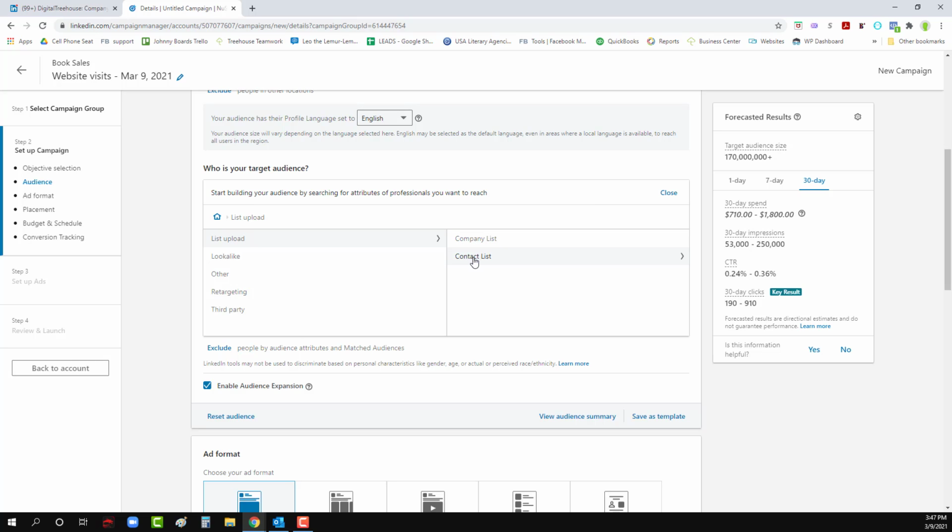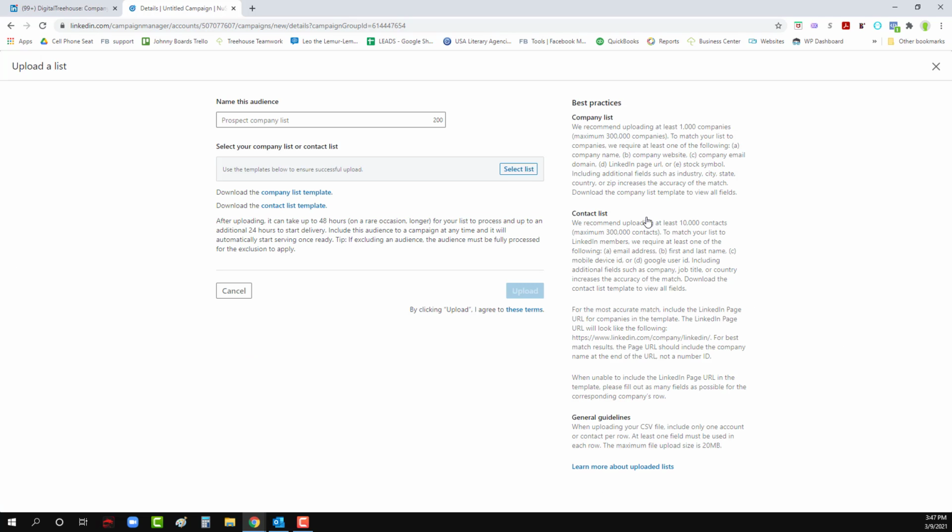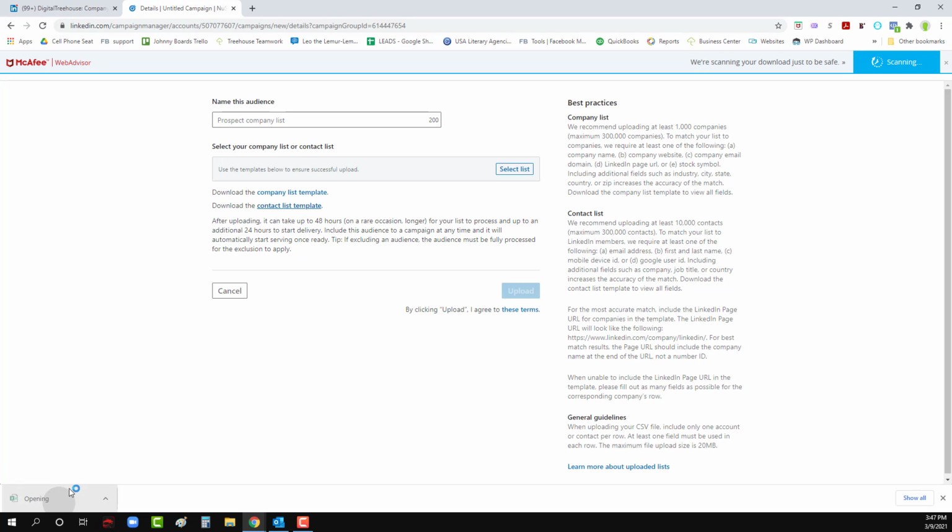Or you can upload a contact list. And that's what we're going to do. And we've already done that. One thing you can do, though, if you are going to upload your own list, you can click here to upload a list, and you can download the list template for the contact list or the company list template. So I'll just show you what those look like.